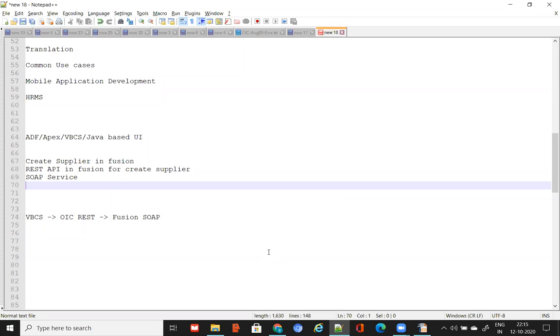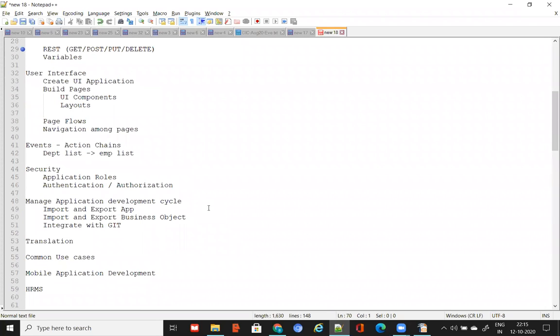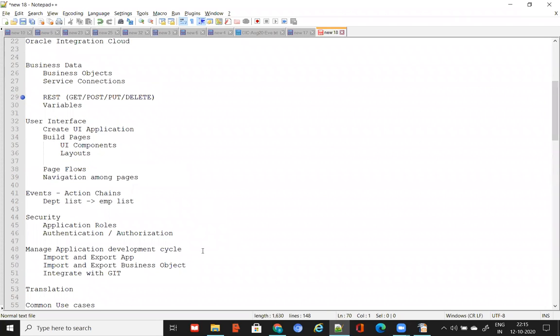According to my knowledge, only two things you can do in VBCS. One is you can write JavaScript. The second thing is you can build some business logic with the help of action chains. But is it a language? No, it's not a language. It's just building some logic here. It's not flexible, like writing Java code. You can build some business logic.